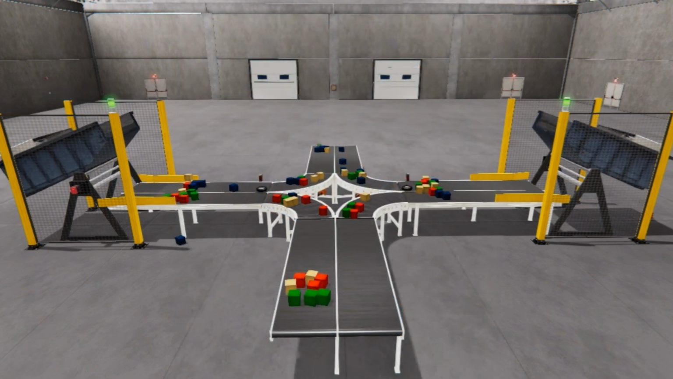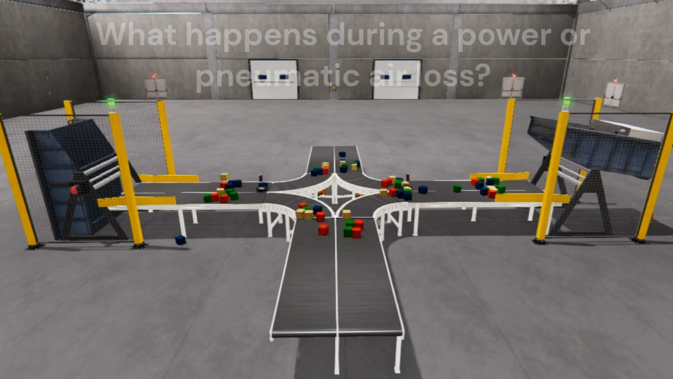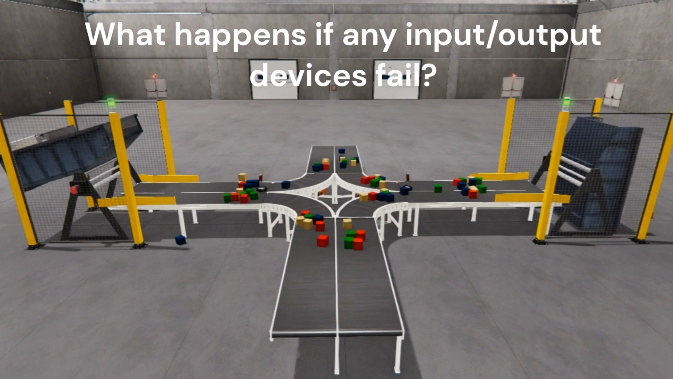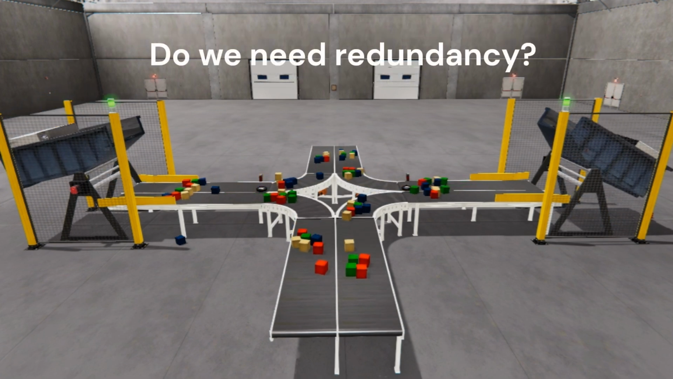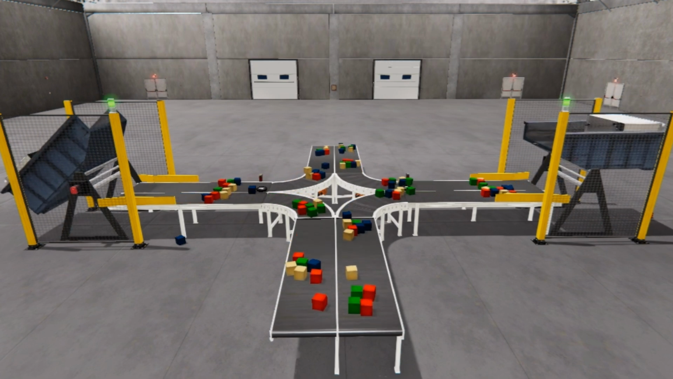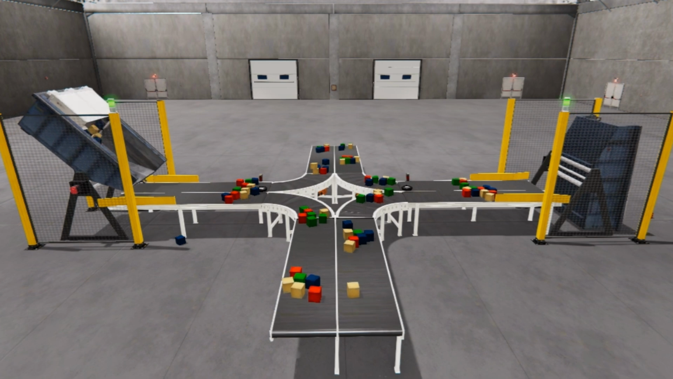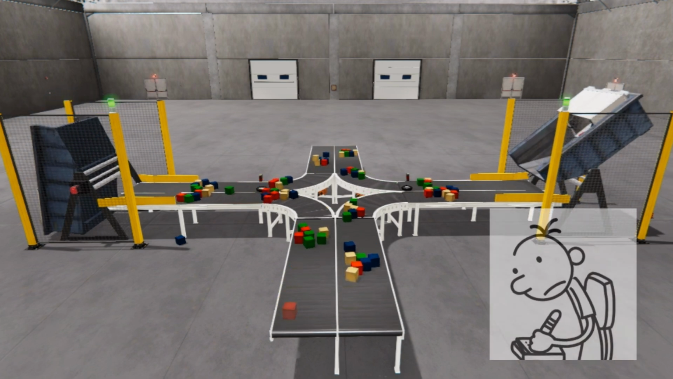This will help answer important questions such as what happens during a power or pneumatic air loss, or if any input-output devices fail. Additionally, it is essential to determine if redundancy is necessary. By understanding all aspects of the operation up front, you can save yourself a lot of work and prevent the need to continuously rewrite the PLC program logic.